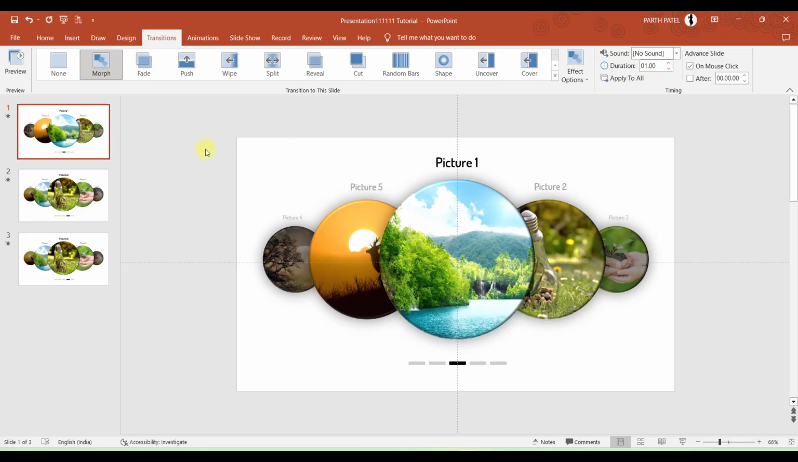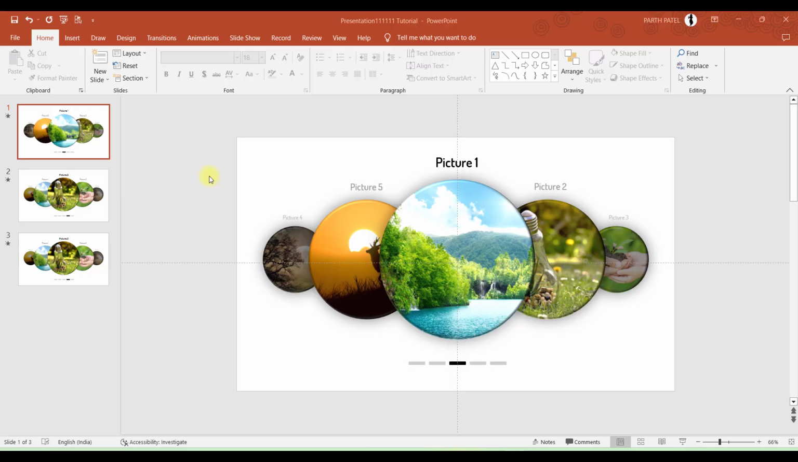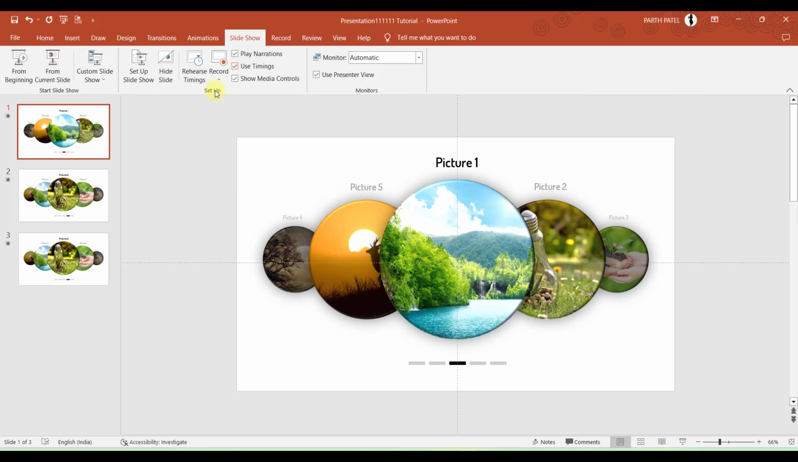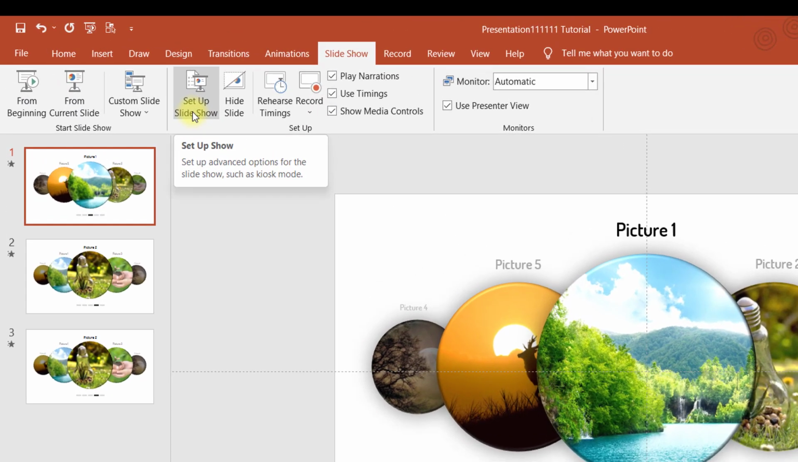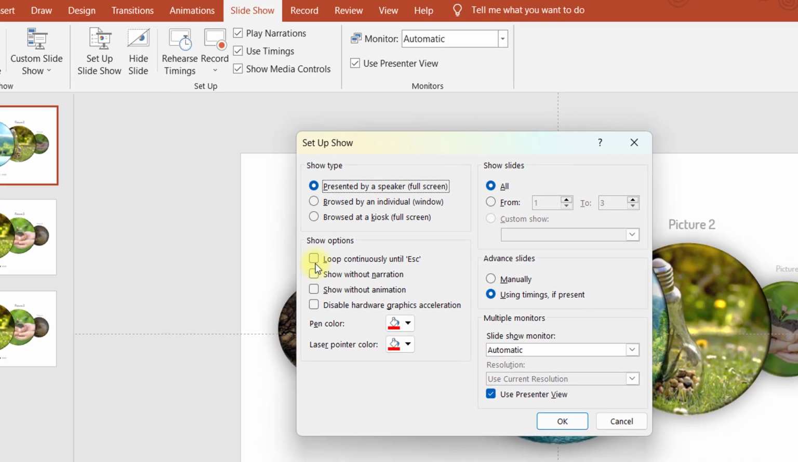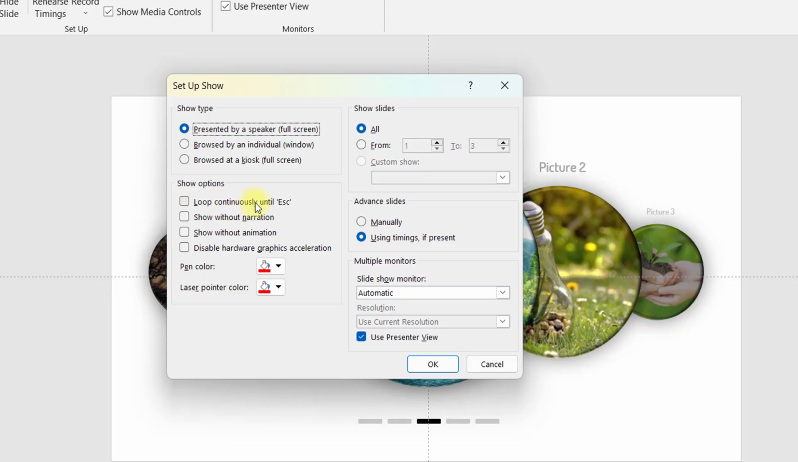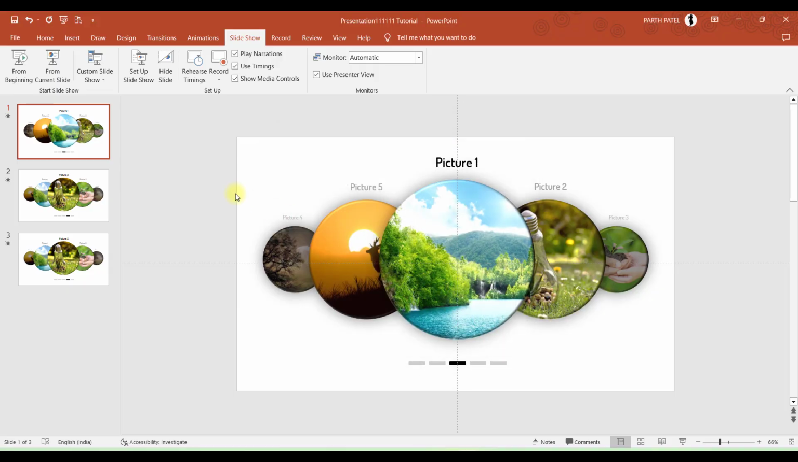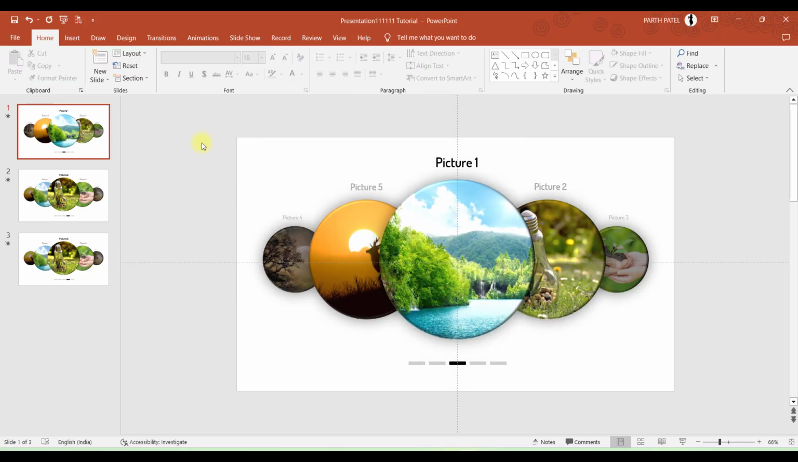and apply to all. And to make these images roll over and over again, we'll go to slideshow. The Set Up Slide Show button is there in the setup section. We'll click on this, and here you can see that there is an option of loop continuously until Escape. We'll click on this button and press OK. So now when we do the slideshow, the presentation will be looped from slide number 1 to slide number 5, and then again it will move to slide number 1. So it will be in the loop until we press Escape.